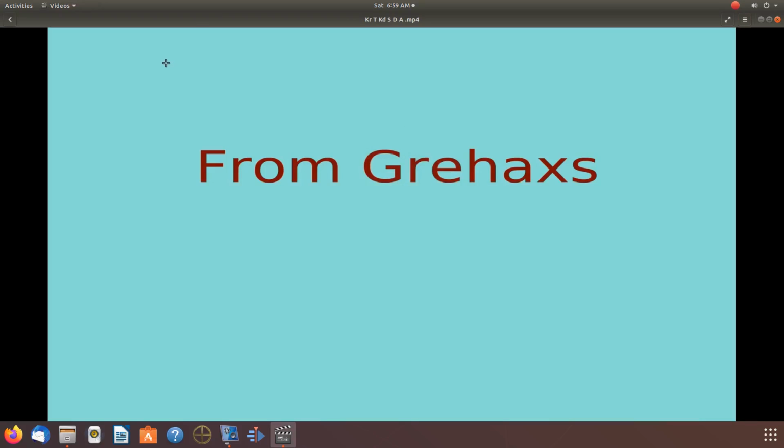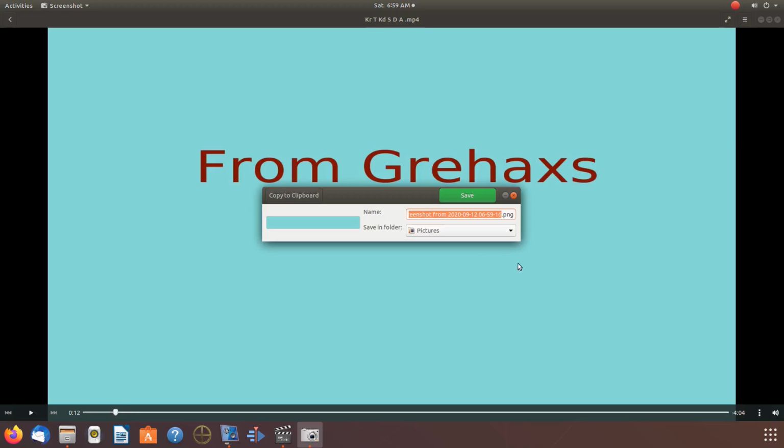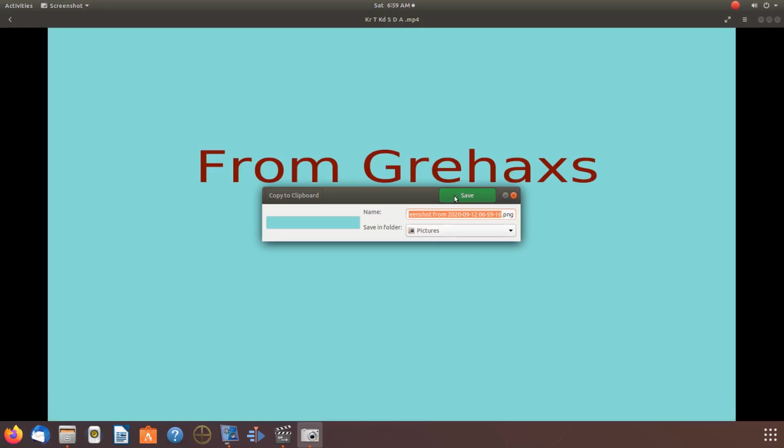Move your mouse to a good area before the text. Clicking and dragging, draw a box to a good area past the text. Once you stop and release your mouse, the screenshot shall be taken.